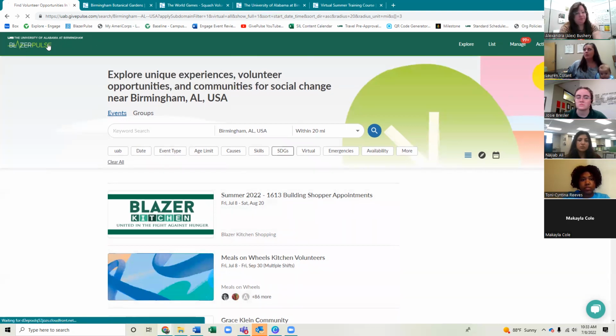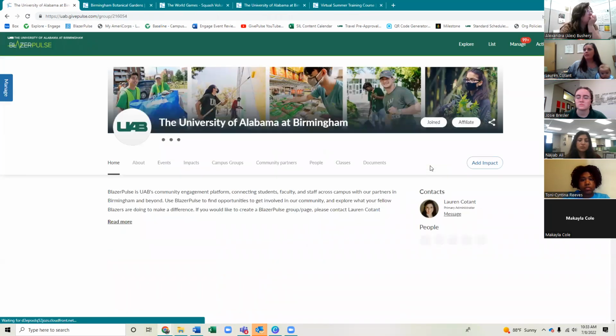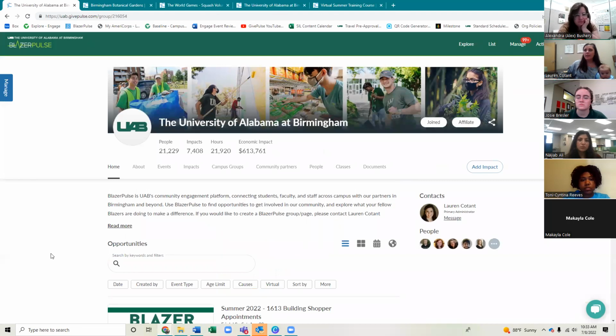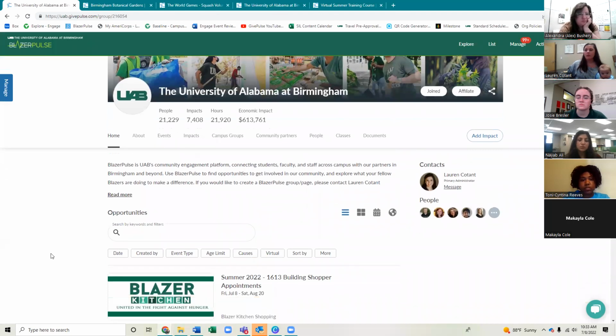Okay, so we're going to return to this manage view then. There's lots of other things you can do on BlazerPulse. You can see the campus groups here. So if a student, especially Pathfinders for y'all, comes to you and says, you said I should be able to see my group on BlazerPulse, but I can't find them, it is possible that their group has not been merged onto BlazerPulse yet.